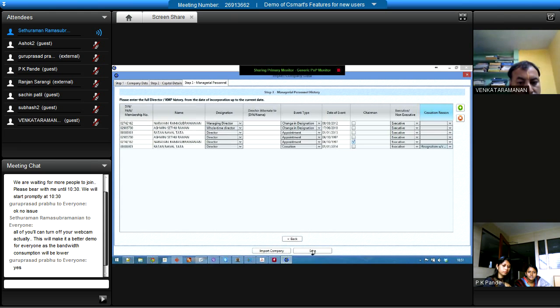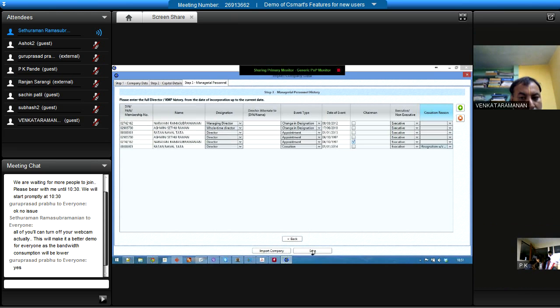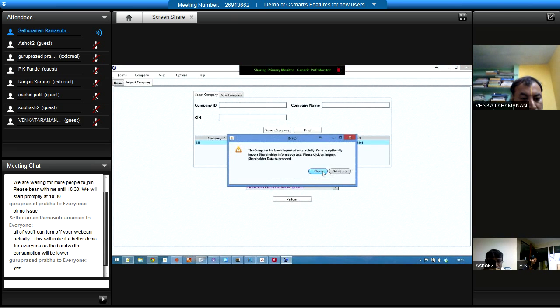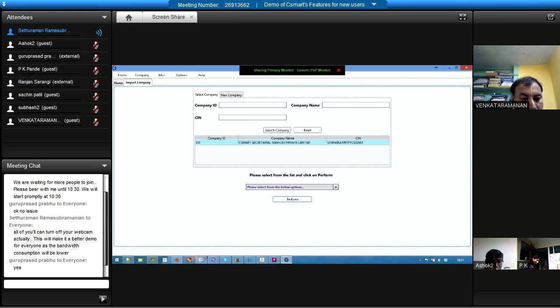When you come back, go to import company and you open this window, all of the data that you have entered will be shown to you. So you can save and come back to it at a later point in time as well. But now, in the interest of time, let's click on import company and let's import the company. So this company's data is now imported.